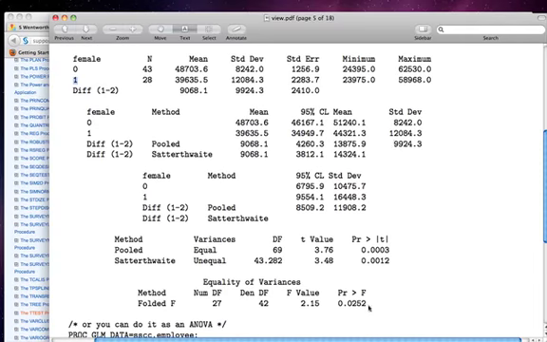We could look at the test for the equality of variance. So this is testing whether the variances are equal. P-value is significant, so we would reject the null hypothesis of equal variances. We go look at the standard deviations and they're pretty different up here. So it's not surprising that we reject that hypothesis.